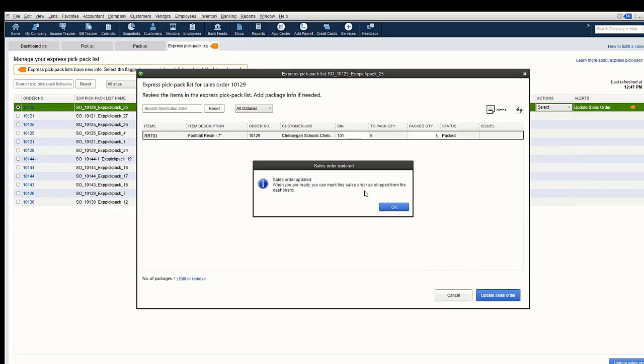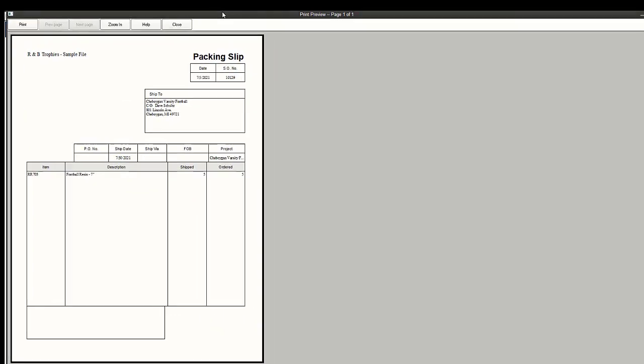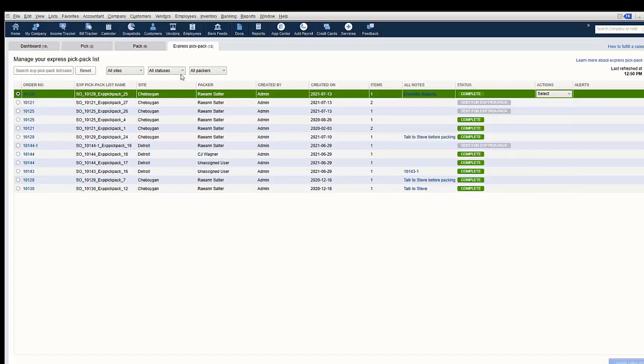To print your packing slip, choose Print Packing Slip. Here's a preview of what it looks like. You are able to customize the template so it looks much better than what I'm showing you. The next step is to create your shipping label or to mark the order as shipped.